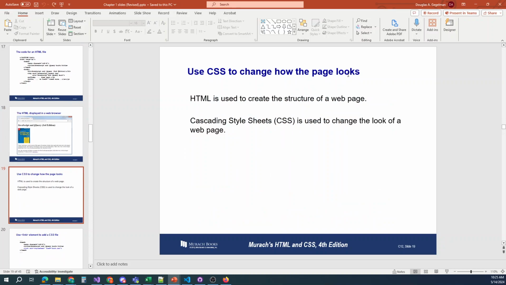Use CSS to change how the page looks. HTML is used to create the structure of the page. Cascading style sheets, CSS, is used to change the look of a web page. So that's what I was saying, HTML is like the backbone, the body, the structure of a web page. Cascading style sheets is the beauty, the looks of it. And when you add JavaScript, JavaScript is like the brains behind it. So then you create a whole object with the body, the looks, and the brains.